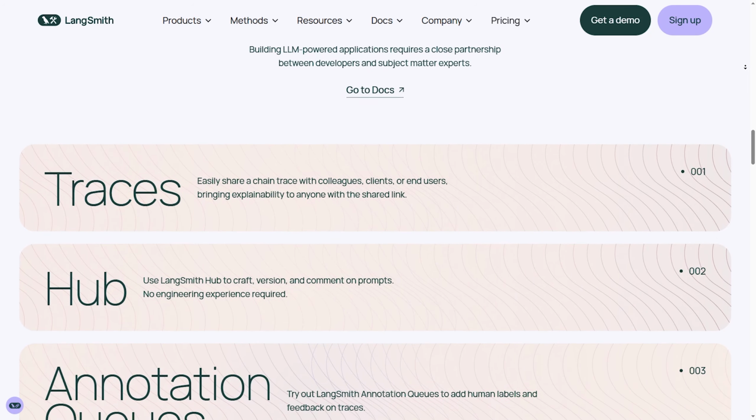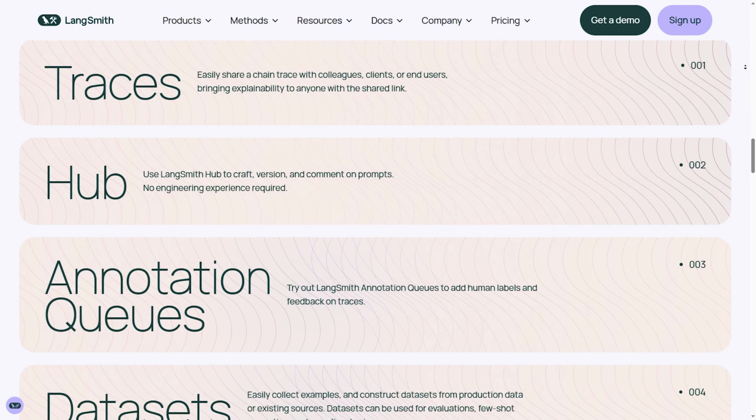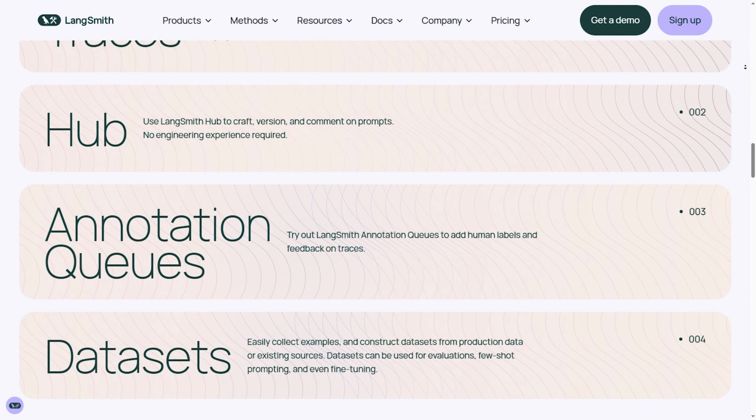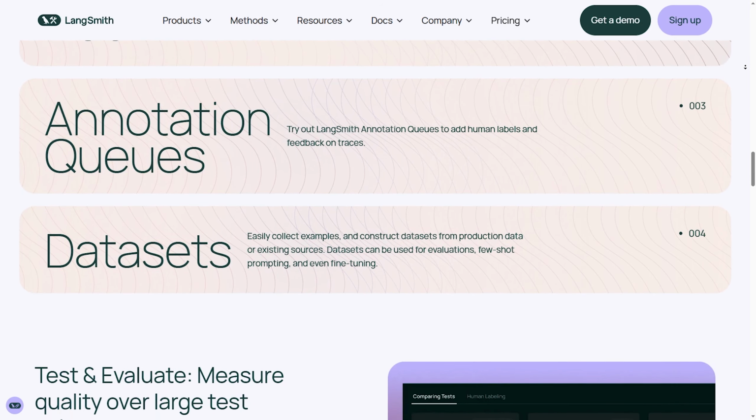In many cases, you might actually use all three tools together. LangChain for workflow creation, LangGraph for structuring complex processes, and LangSmith for debugging and optimization.